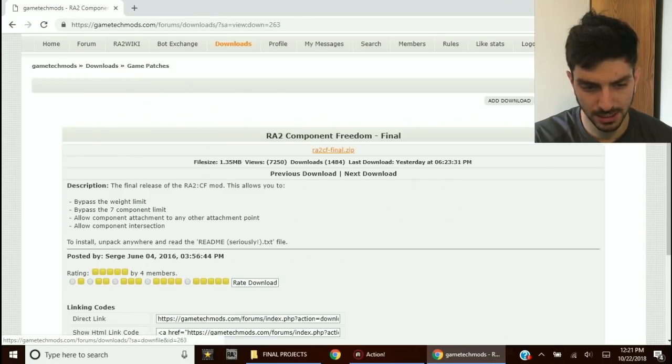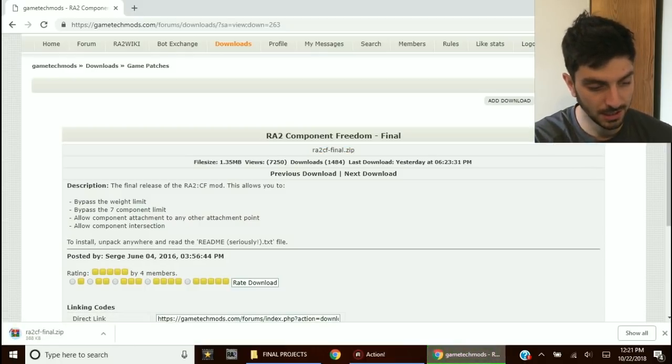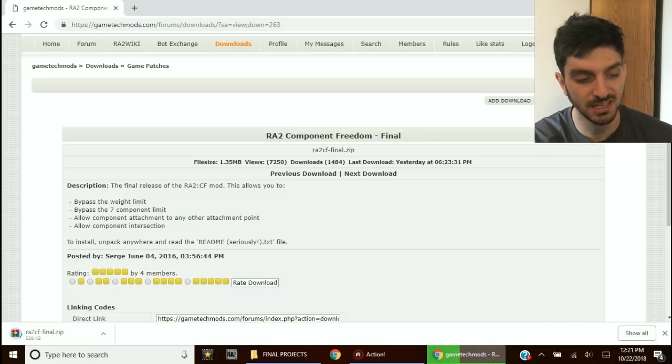So right here underneath the title, you'll see the zip file, so go ahead and click on that and your computer should automatically download it. And as you can see, mine is going in the bottom left, RA2 CF final.zip. We'll wait for that to download and we'll come right back.